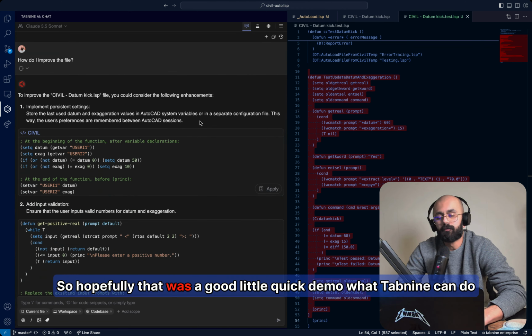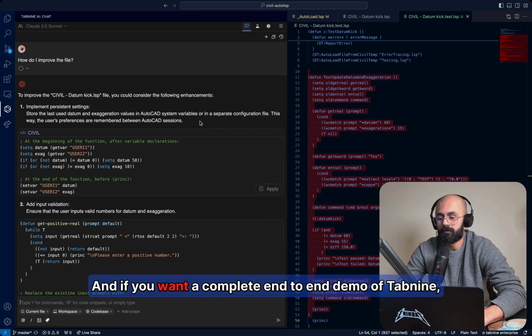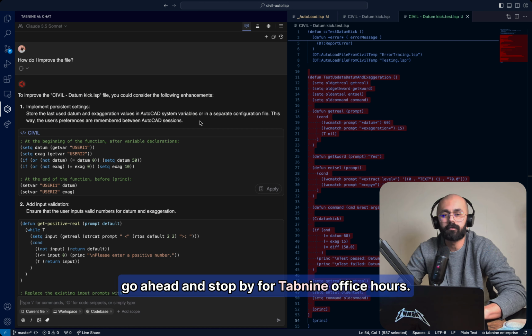So hopefully that was a good little quick demo of what Tabnine can do for your specific use case in civil engineering.